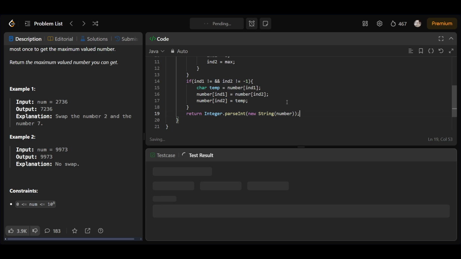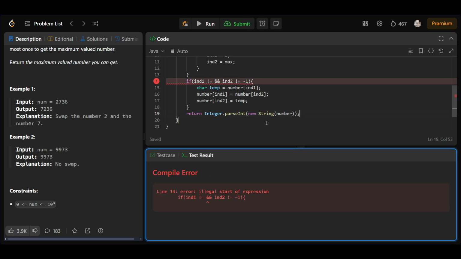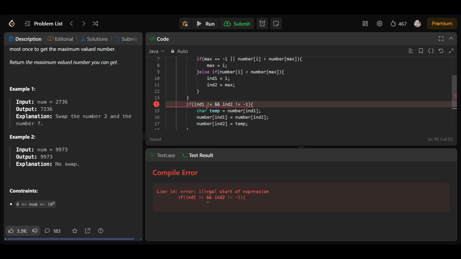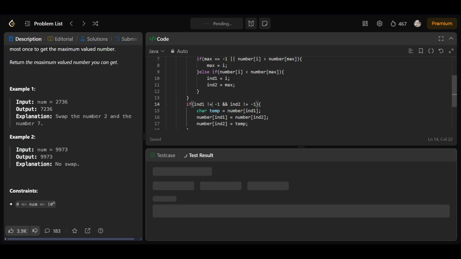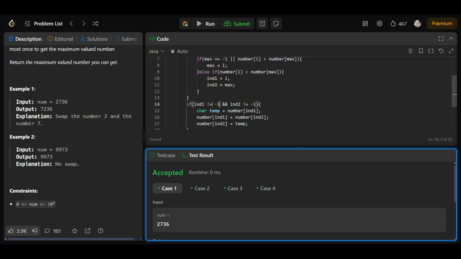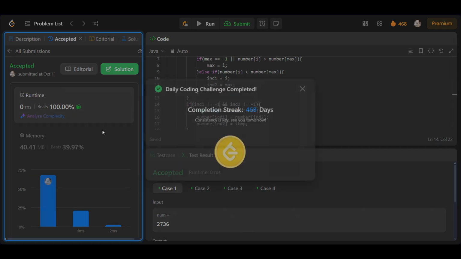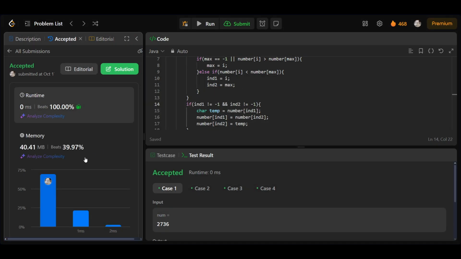Now let's give it a run. If index 1 is not equal to -1. Now let's give it a run again. Again it gets accepted. Now let's submit it, and it works perfectly fine and gets accepted as well.